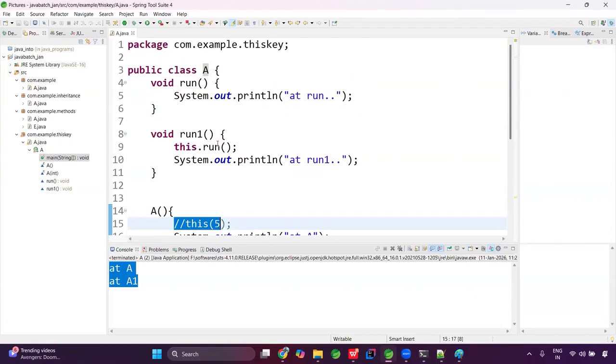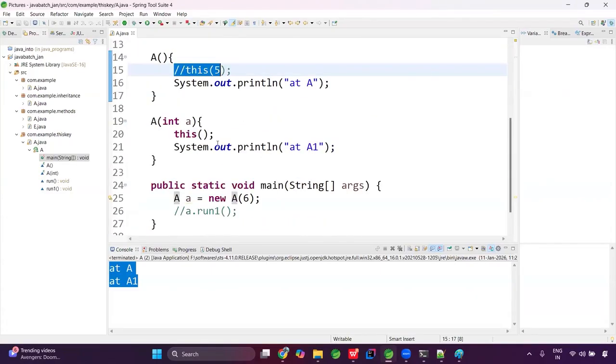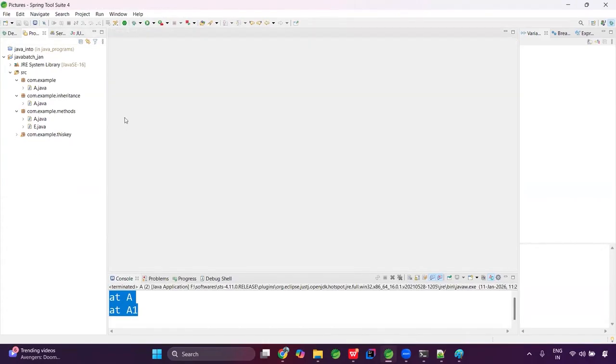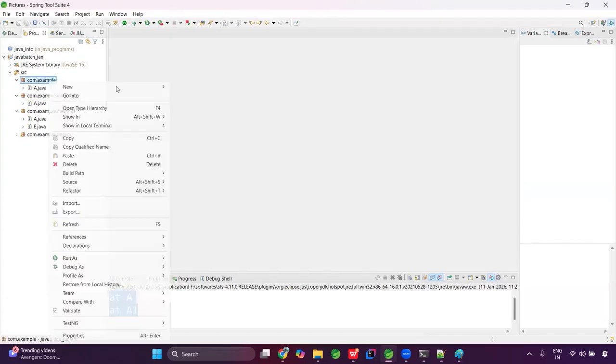Any questions? Okay, so we have understood the this keyword. Next is the super keyword.